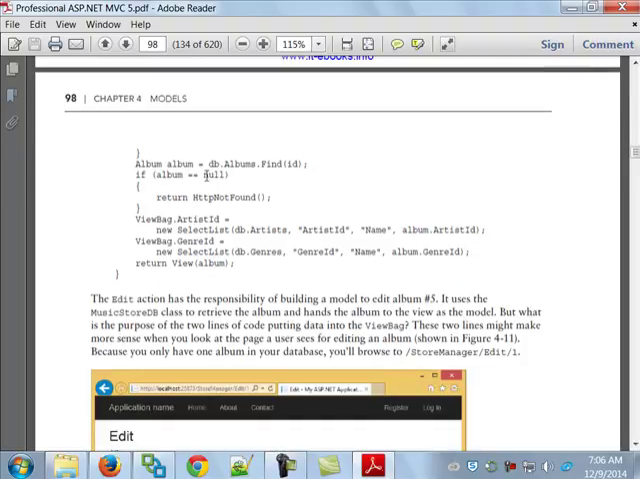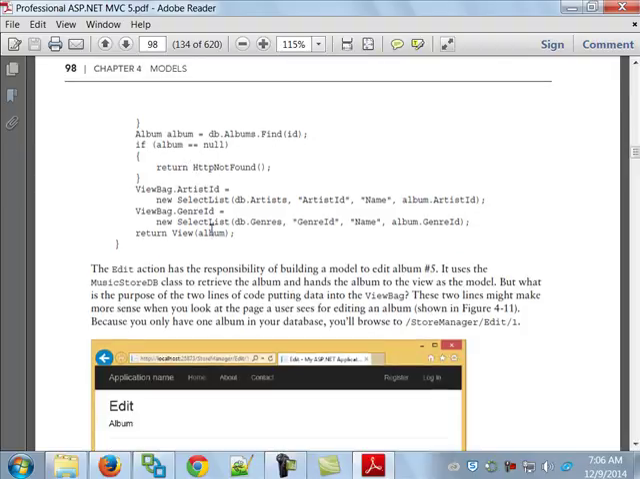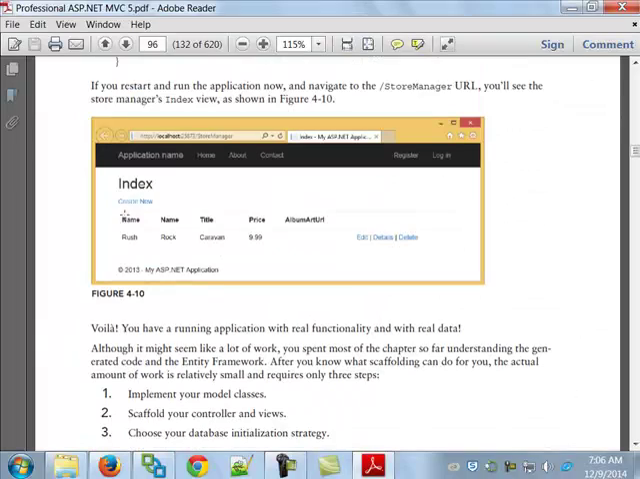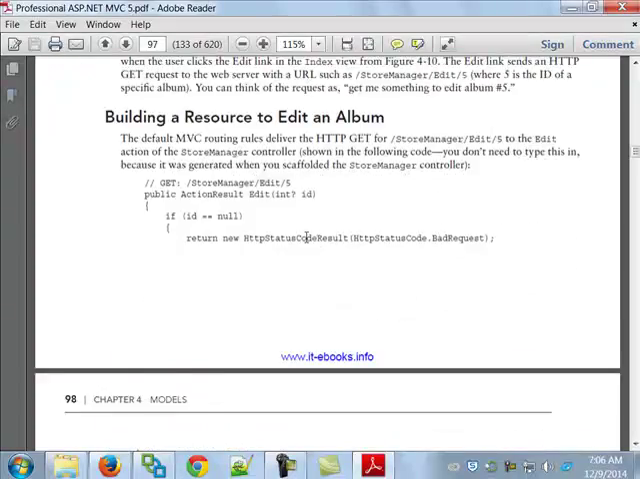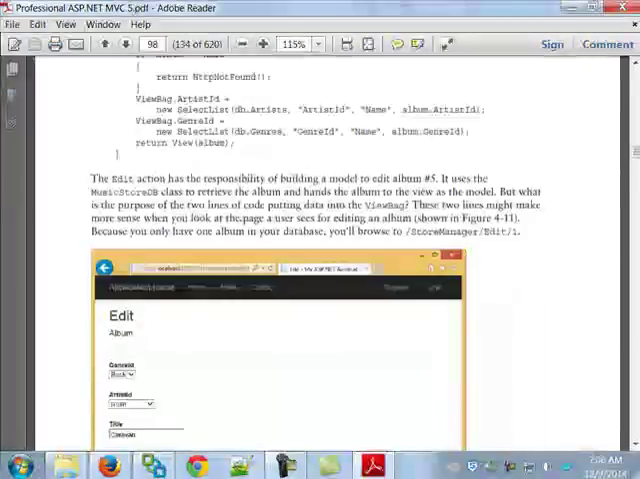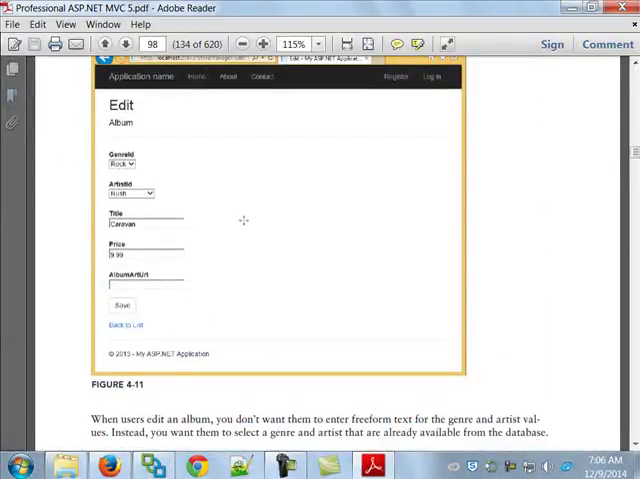Then we're trying to find the particular album. Again, if it's not found, same kind of thing. Otherwise, give us the information. So this information that you see right here, Rush, Rock, Caravan 999, supposing that that is the album with ID 5, is going to produce this. So we can go in there, as shown on page 98, and make any changes that we need to make.